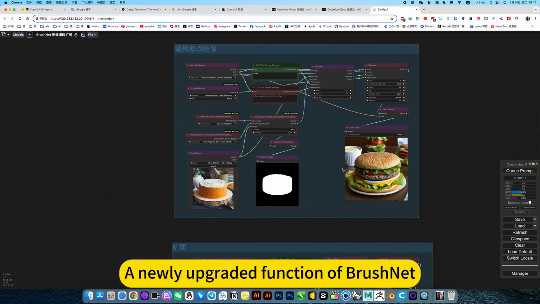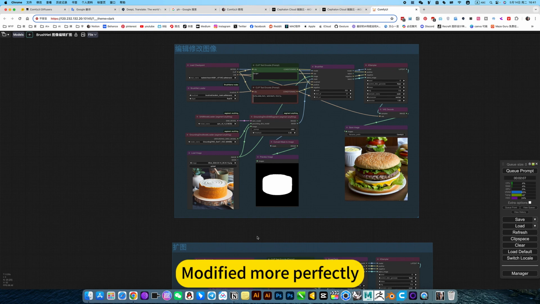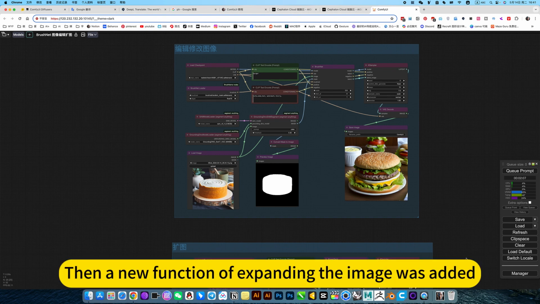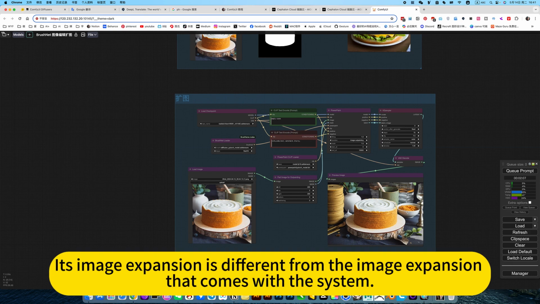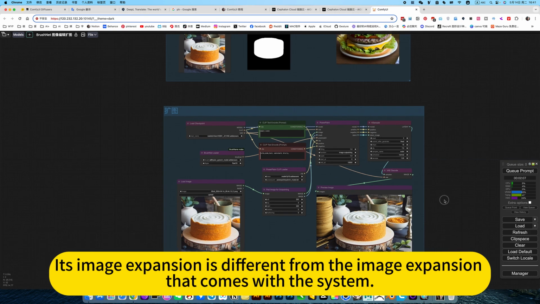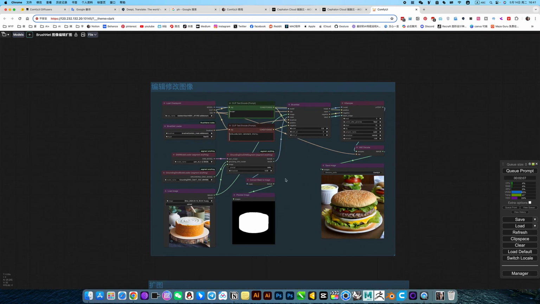A newly upgraded function of BrushNet. That is, modified more perfectly. Then a new function of expanding the image was added. This will make it easier for us to expand the image. Expansion is different from the image expansion that comes with the system. Let me briefly introduce its use.